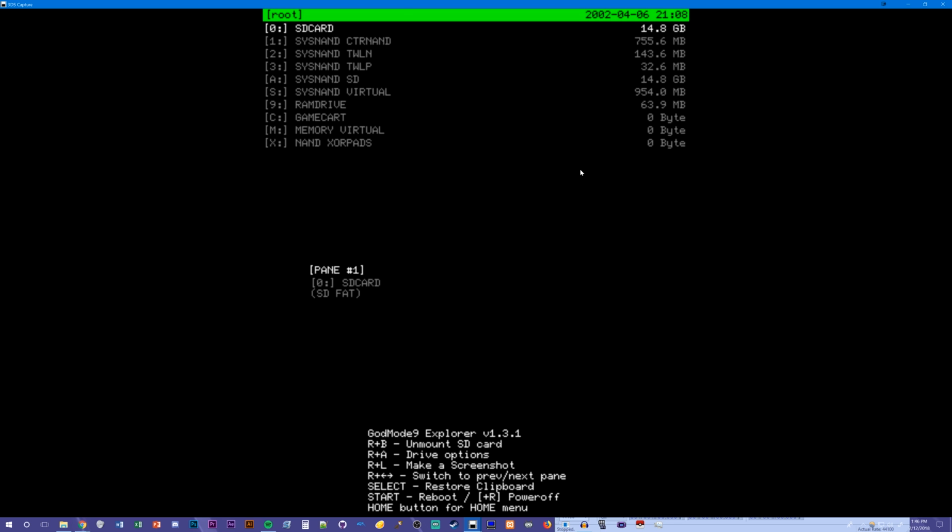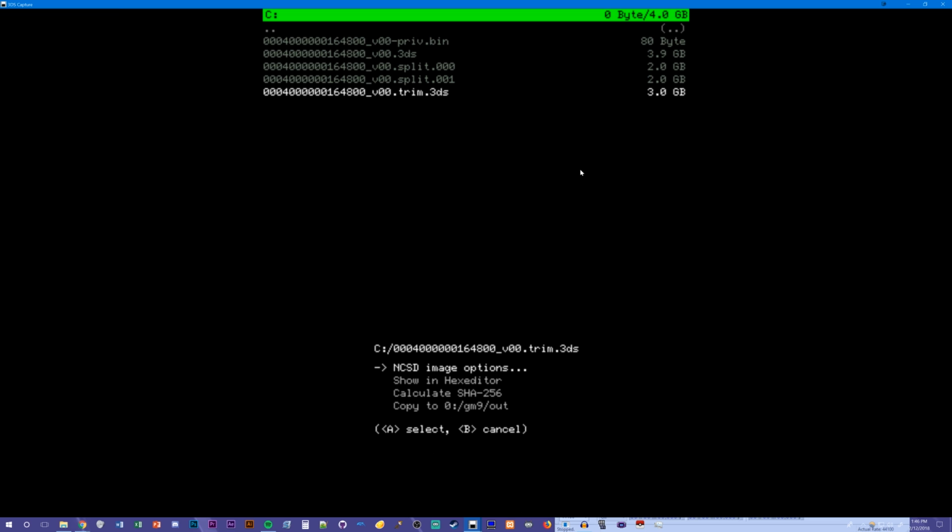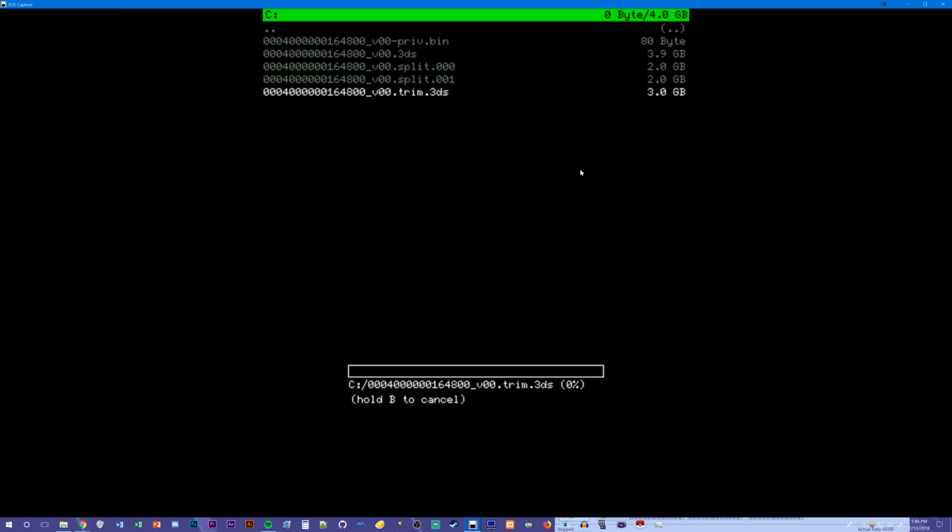So we're going to boot up our 3DS and hold down the start button. This will boot us into GodMode9, and for the physical copies, we are going to go ahead and go to Game Cart. It'll take a minute to load. I do have Pokemon Sun, and we're going to go to the file that ends in .trim.3ds. After that, you just want to go down to this option on the bottom screen that says copy to GM9out. And now this will take some time.